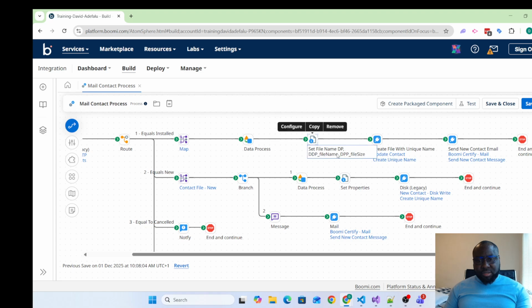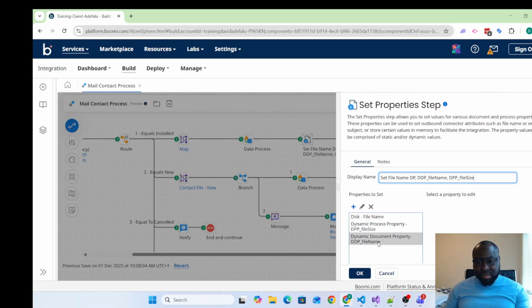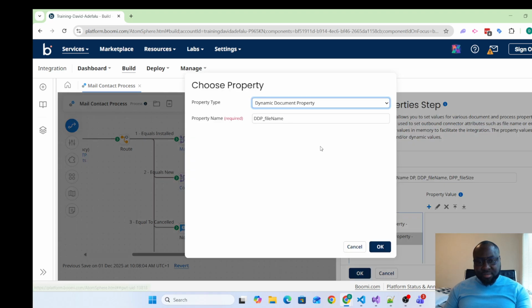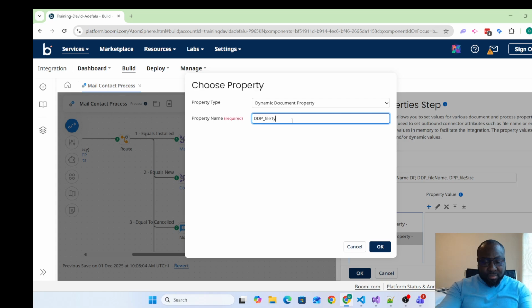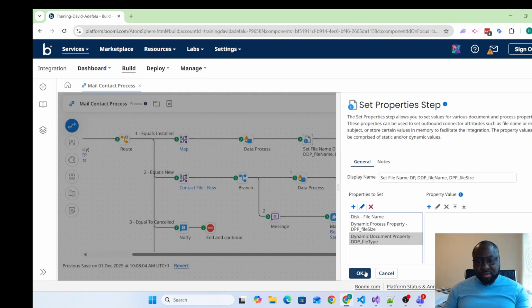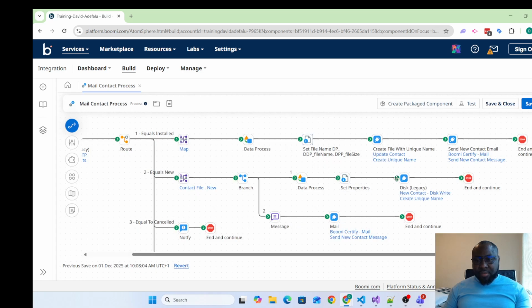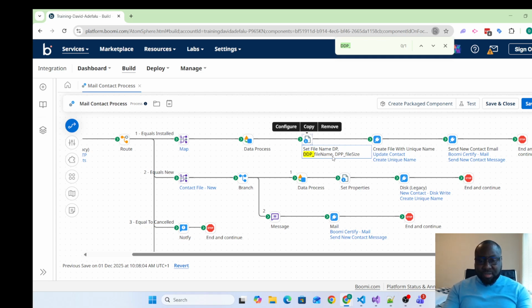All right. So at a glance, I can see that in this shape, I'm setting the file name dynamic property, the file name, and the file size. Sorry, let's call this file type so that it doesn't conflict. Right. Okay, cool. So you do that. Now let's assume this process is quite huge. All I need to do, if I'm looking for where that file name or file type is, is press Control F and search DDP, and you can see it already highlighted. So you know that inside here is where that object is being set.